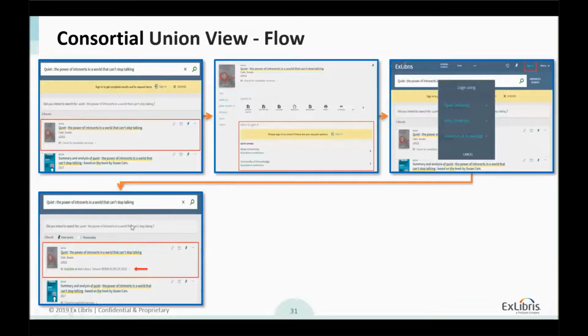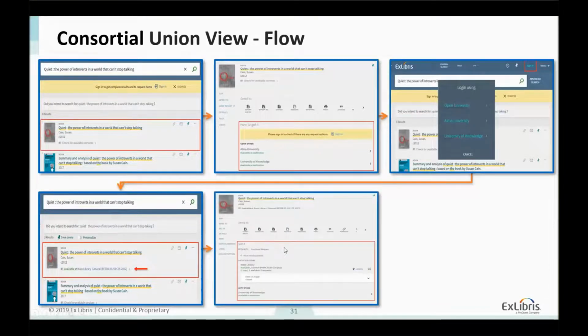After the sign in, you can see here that he indeed gets the availability indication, the physical availability, and he can also see in the full display in the Get It that this item exists in Alma University, and also the request that he can create. And in Get It Other, you can see that it also exists in University of Knowledge. So this is actually the flow of the Consortial Union View.